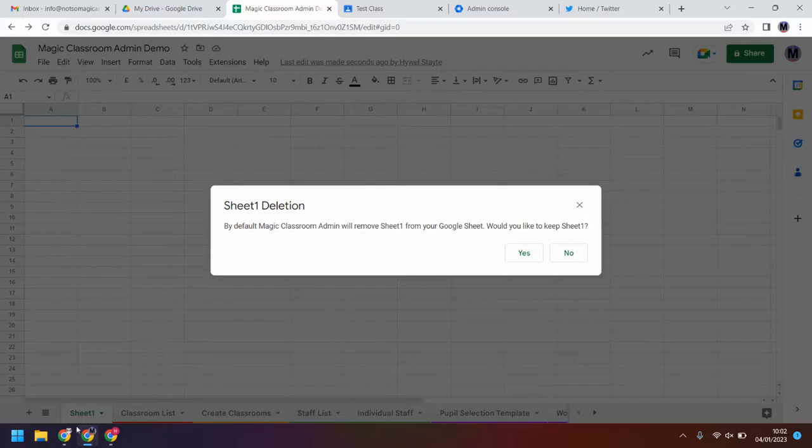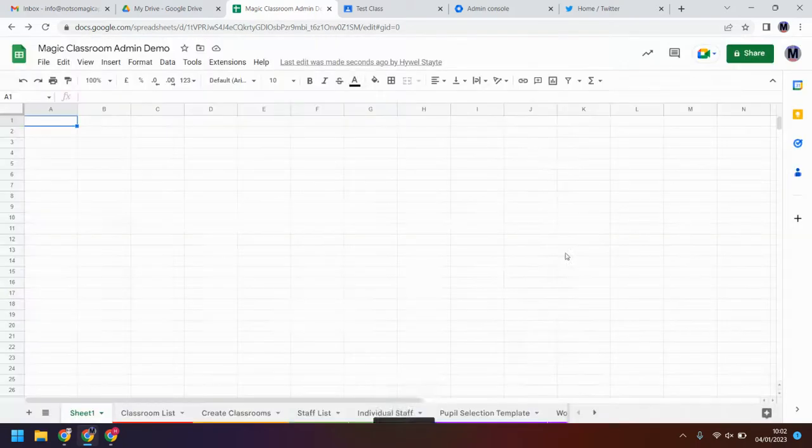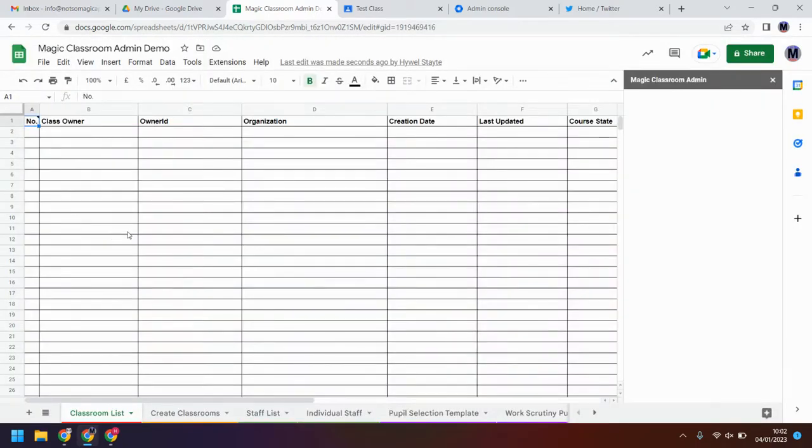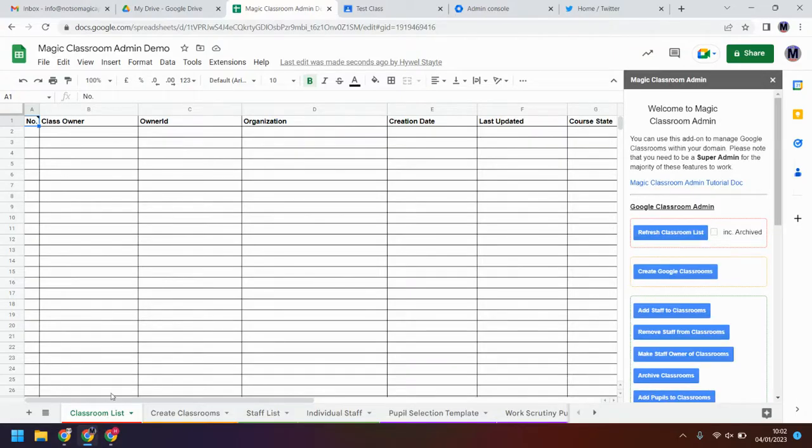So Sheet1 is there by default. If it's detected, then it will ask you if you want to keep it or not. Some people need it, some people don't. Well, I don't want to keep it, so I'm going to get rid of Sheet1. The first tab is Classroom List. Here's the template, and the first button is to do a classroom list.